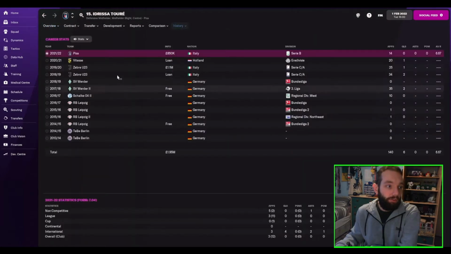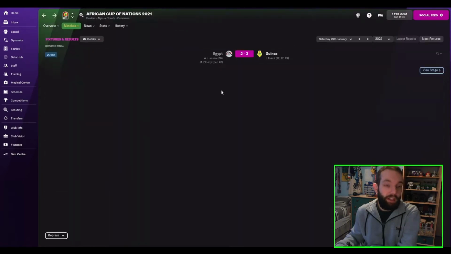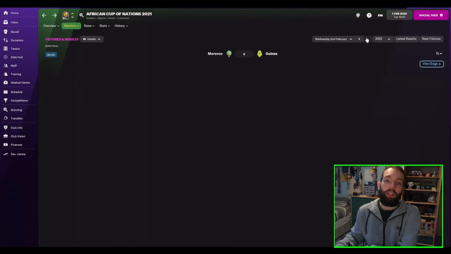Who does he currently play for? He's playing for Pisa in Italy in Serie B. I don't think he's going to be playing there for very long. I imagine a few teams will be looking to snap him up in the summer. But this now means we have a semi-final of Nigeria versus Mali, who we will be viewing for our semi-final feature game, and Morocco versus Guinea for a place in the African Cup of Nations final.